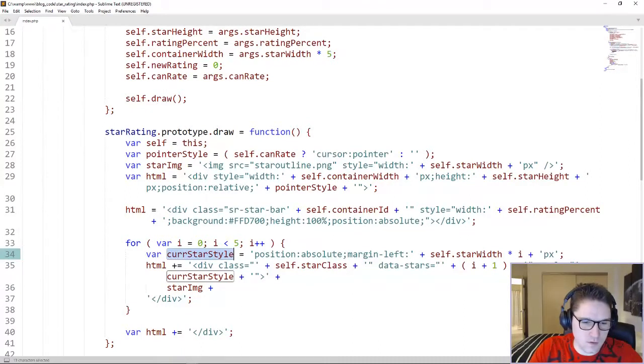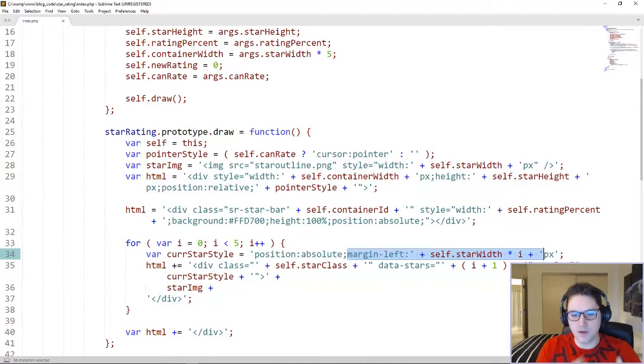First thing we're going to do in each iteration of this for loop is set our style. We're going to set position absolute, and then a margin left of the star width times the current star number. Position absolute is going to put every star right over to the left, so the first, second, third, fourth, and fifth are all at the left. The margin left is just going to bump each star over by the right number of pixels.